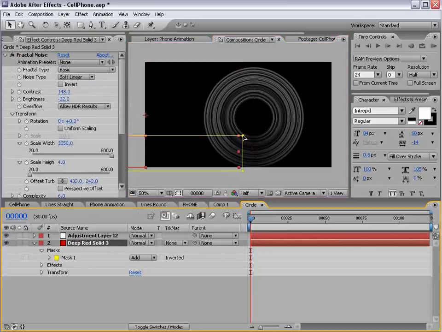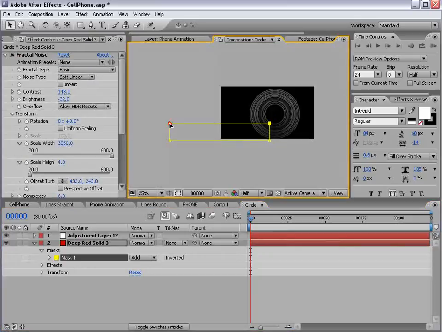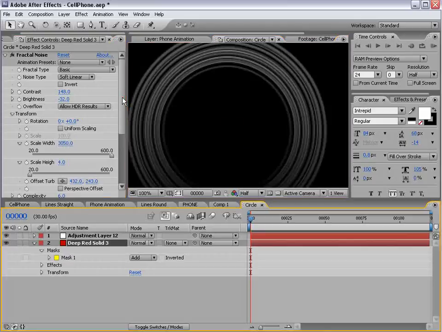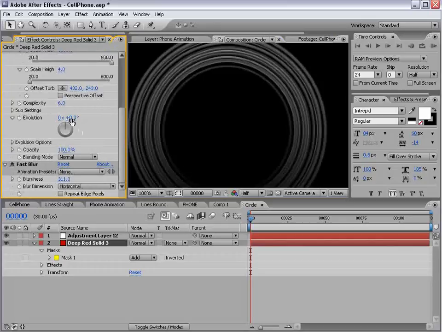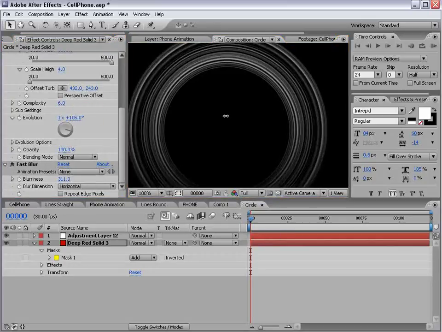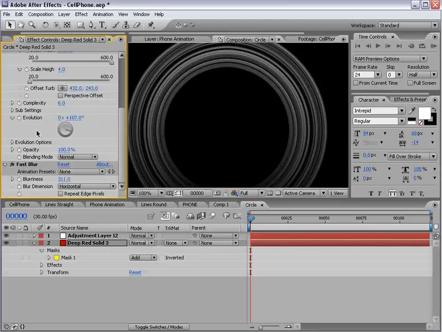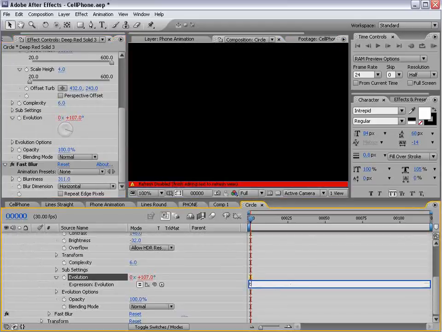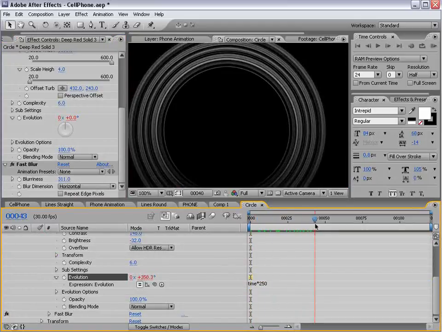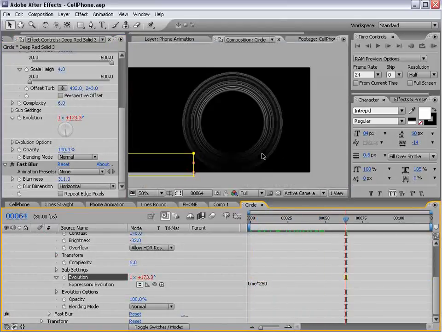And then I can always adjust this layer to kind of size it down. So by bringing that in, you know, I can change how it looks. And then also if we go into the evolution, if I animate that, you can see it kind of creates an interesting effect. So instead of animating it, we'll alt-click on the stopwatch, type time times 250, and that will just animate it nicely. So that's that.